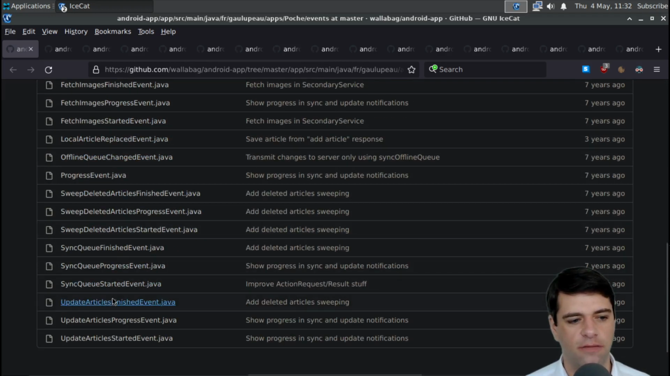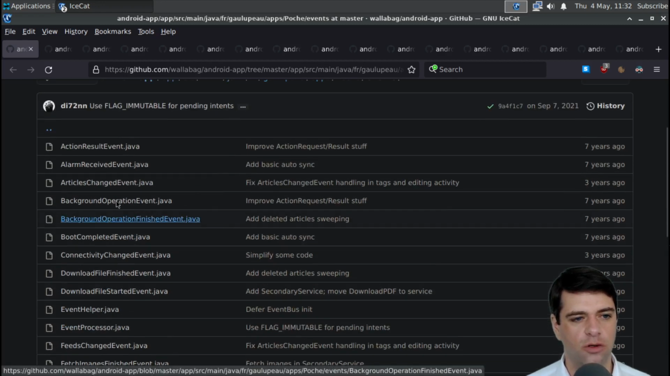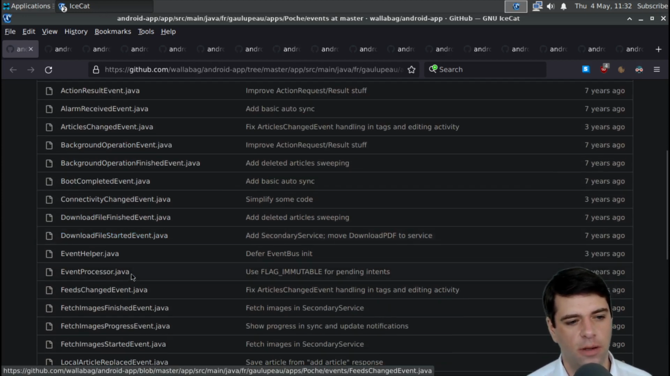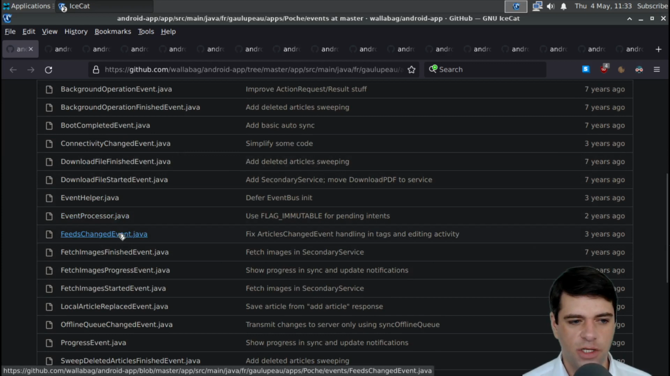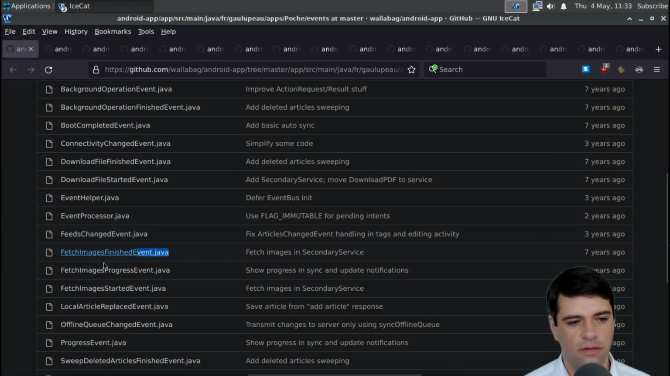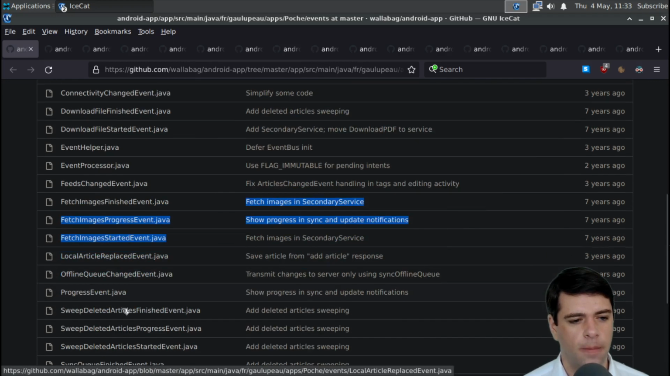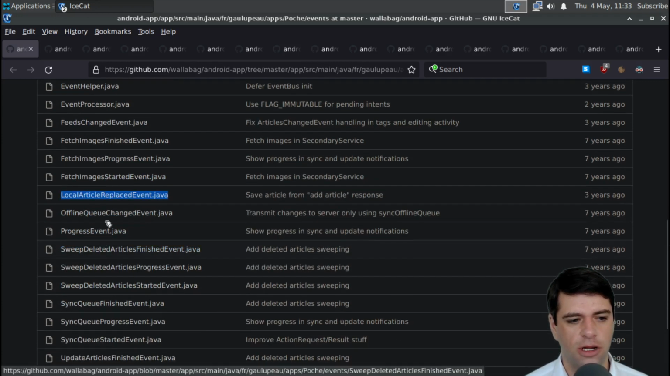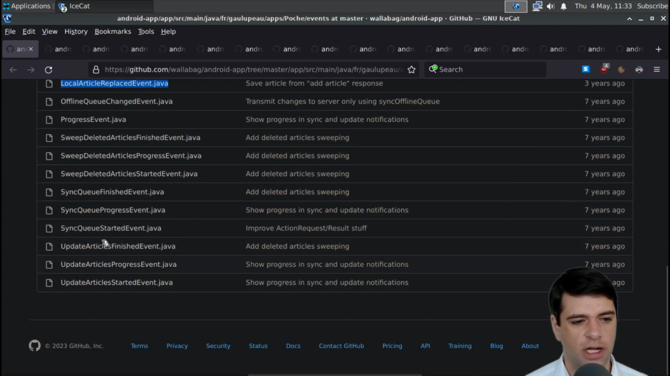So the file names are giving me a lot of information about how it's implemented under the hood. And so I'm not going to look at a lot of the files. I'm just curious what sort of events are there? And from the events, you can assume that they're wired up the way that you expect them to be wired up. We have an event helper and an event processor. Feeds changed, progress for fetch images, started, finished. Load article replaced. A generic process event. You can sweep deleted articles. Sync queue finished. Sync queue progress. Update articles progress. Finish and start.